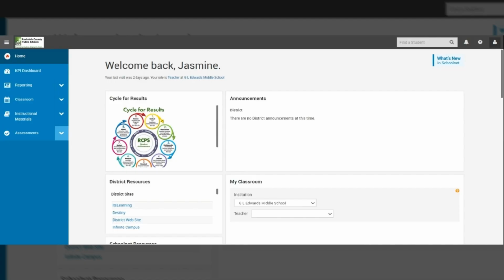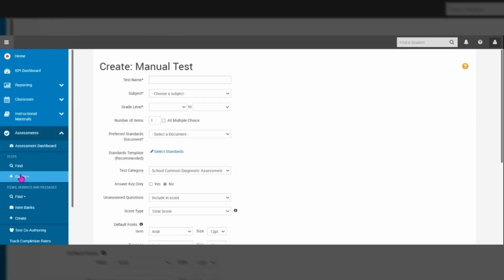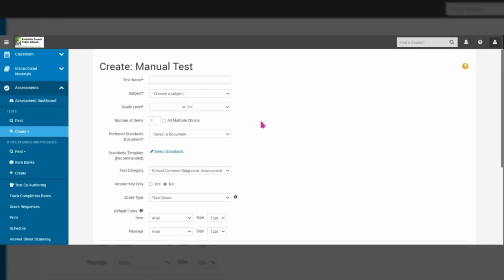So let's get started. Once you are on Schoolnet, on the right, as you can see with my mouse, you are going to click Assessments. I'm going to click this down arrow, and now you have options. We are under the Test section, and you're going to click Create. And for the purpose of this video, we're going to click Manual. You can do Express, but Manual gives you more options for your assessments.